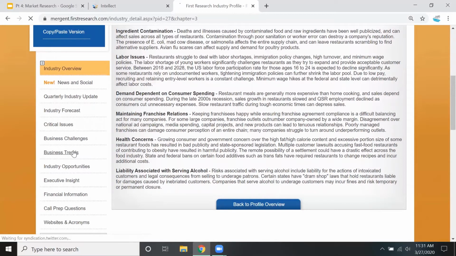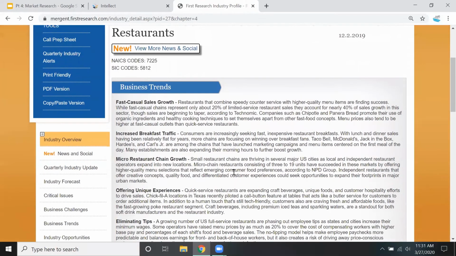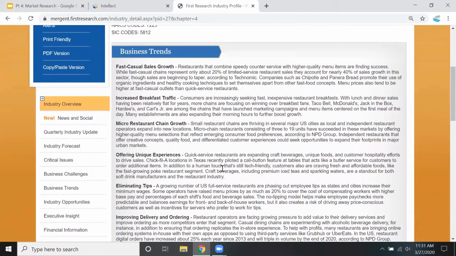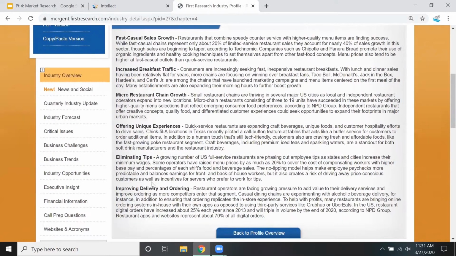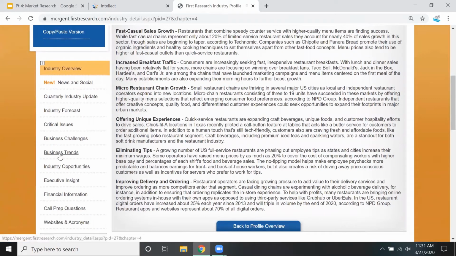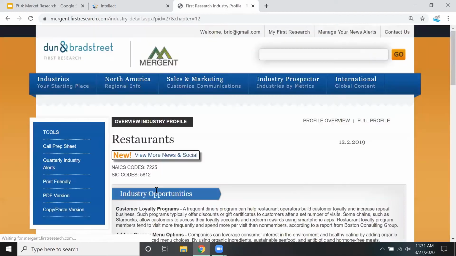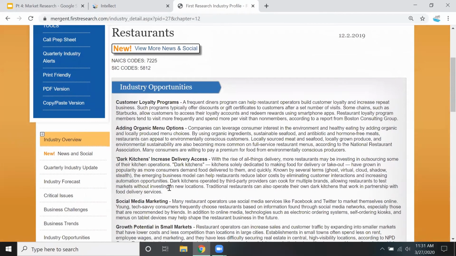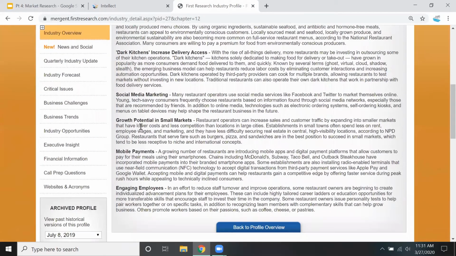Then looking at the trends and opportunities, a little more of the fun side, ways that you can kind of play on those trends, start getting into things that are a little more new, a little more exciting within the industry. So unique experiences, eliminating tips, and then finally those opportunities. What things exist to have an opportunity? What's on the forefront of restaurants right now? Growth of potential small markets, mobile payments, kind of things we've probably seen popping up a little bit.